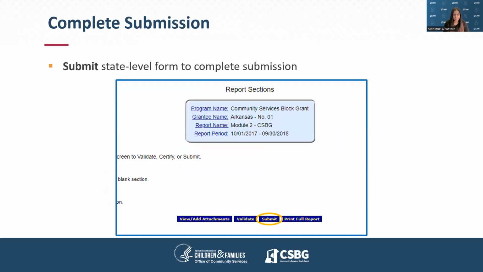The submit option will appear and you'll click submit. And this will officially submit your module 2 and module 4 data to OCS.